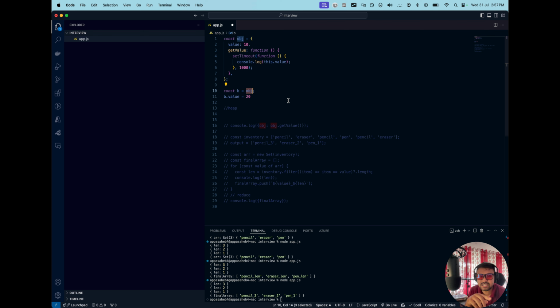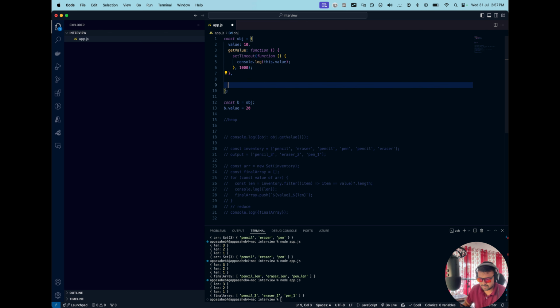We can use JSON parse and JSON stringify. We are not avoiding it; we have to implement it, right? We have to copy. Say, for example, we have nested objects, right? So we have to copy that object deeply into another object. So how can we do that?